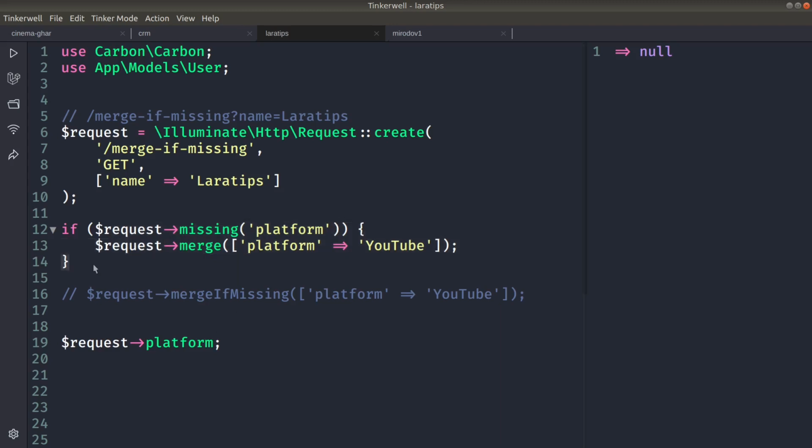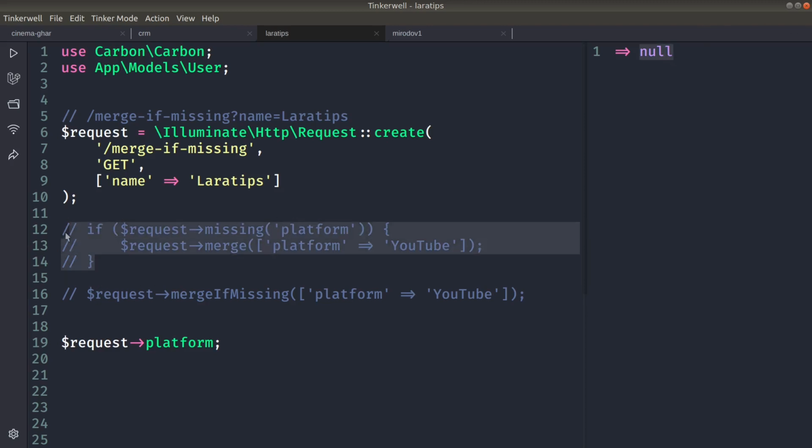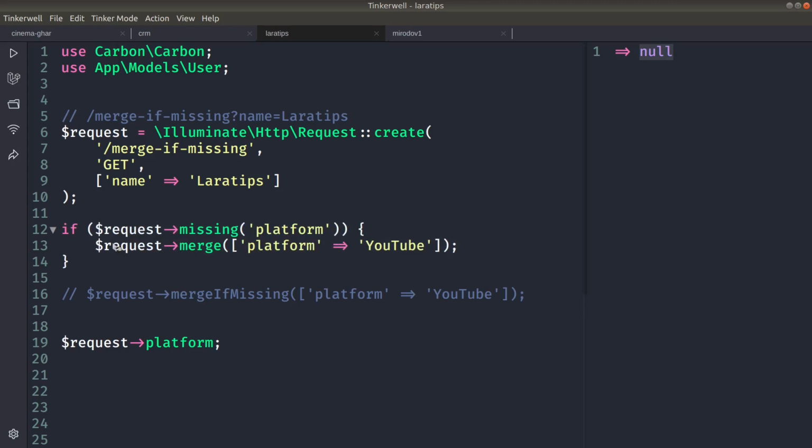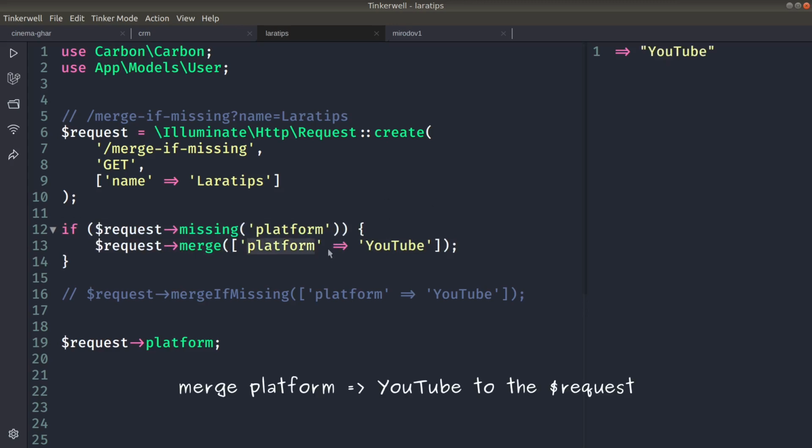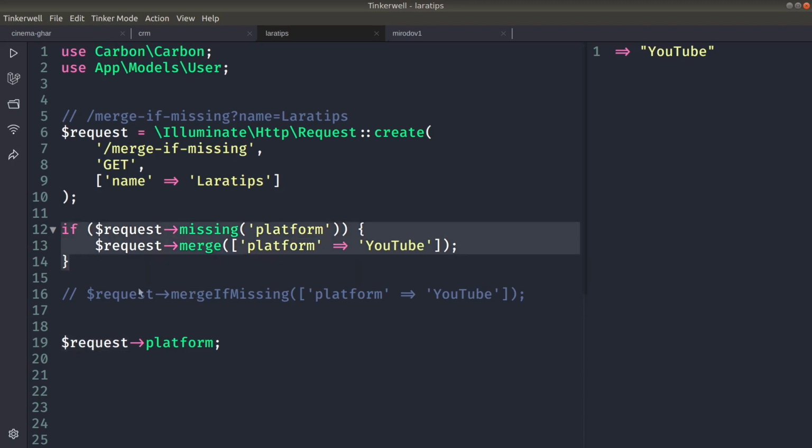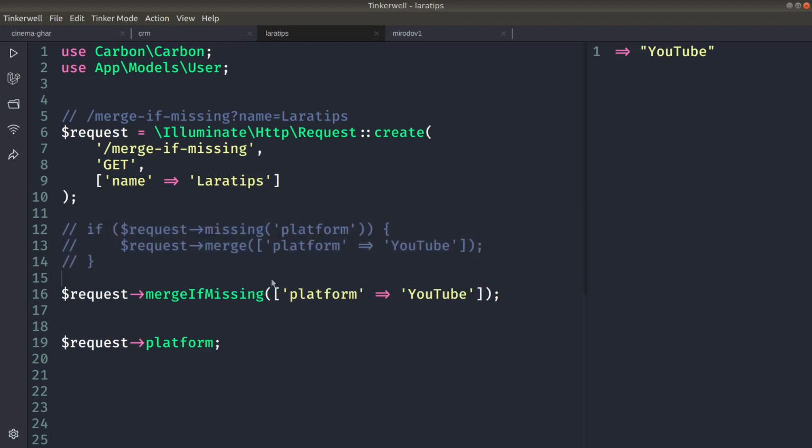If we did not do this, so let me just comment this, and if I reload here, then you can see here the null. And now if I do it over here like this, then it would merge this platform as YouTube, and we can access this platform from the request object. But now instead of doing this, we can just do this: request mergeIfMissing platform YouTube, and let me comment this and reload. Then we can see YouTube over here.